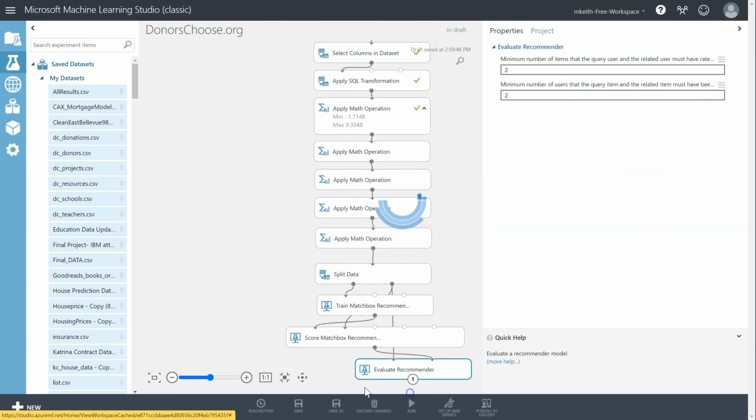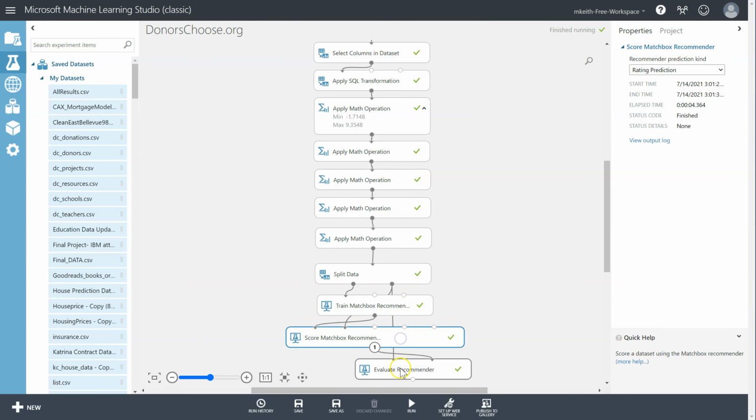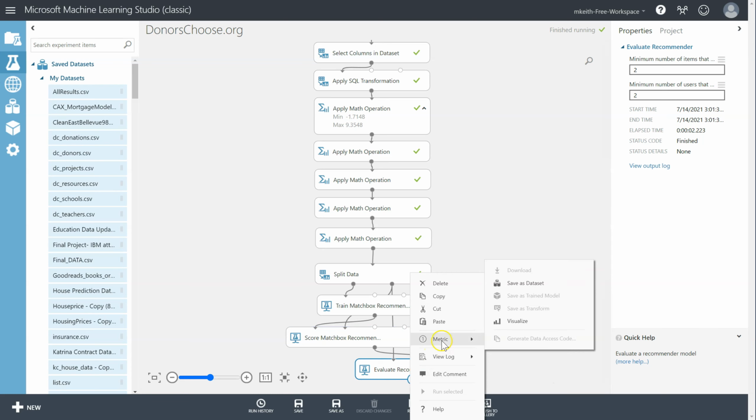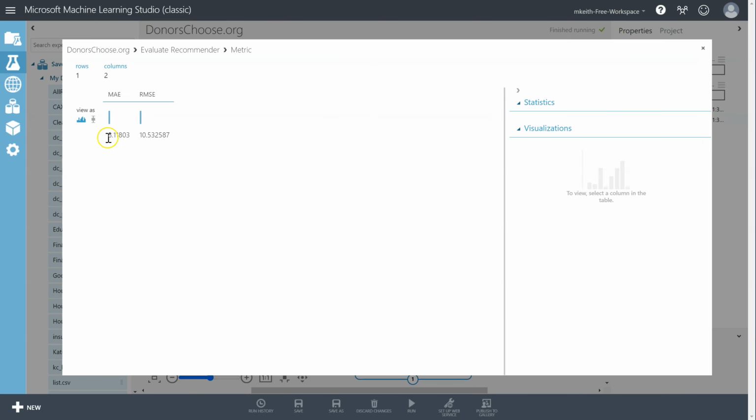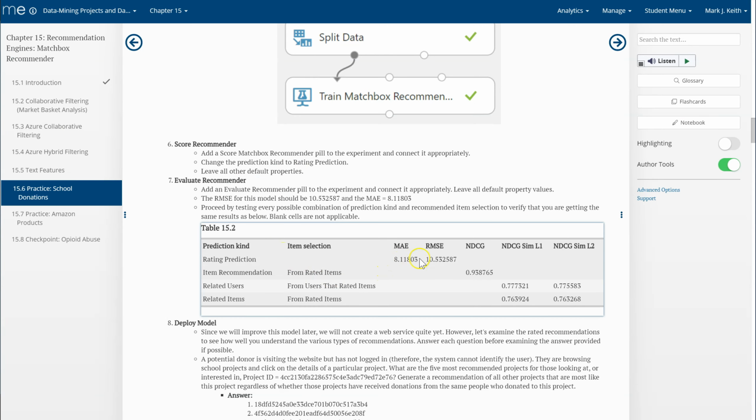Let's go ahead and run this to the end now. Okay, looks like everything finished and is happy. So let's take a look at our rating prediction here. Okay, so this MAE says that on average, our donation amount is off by 8.11803. Now, that's actually a pretty big number because remember, this has been natural log transformed. But that's okay. It's definitely better than nothing here and a decent start. So let's check these numbers against my table in the book. There it is. Yep. Okay, so if you got those numbers, you're on the right track.